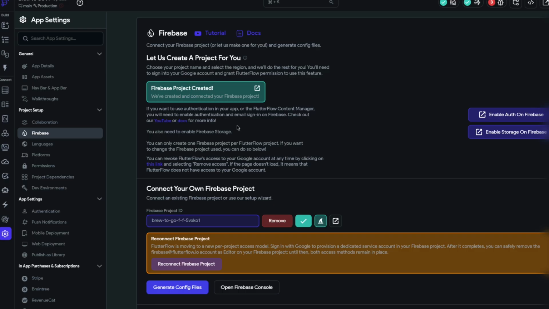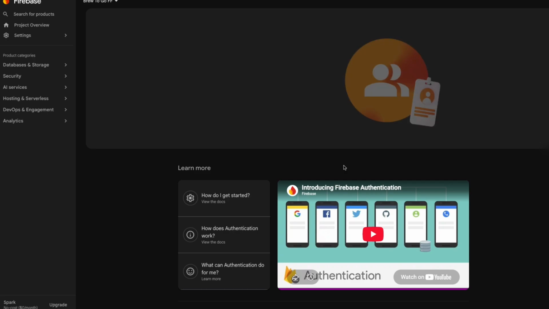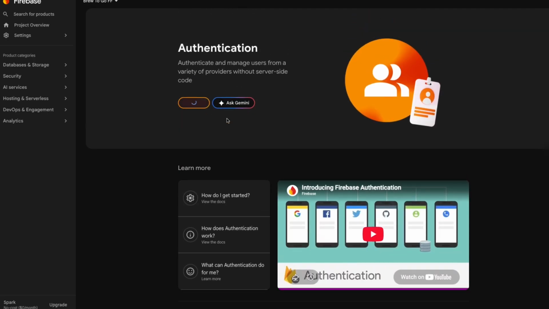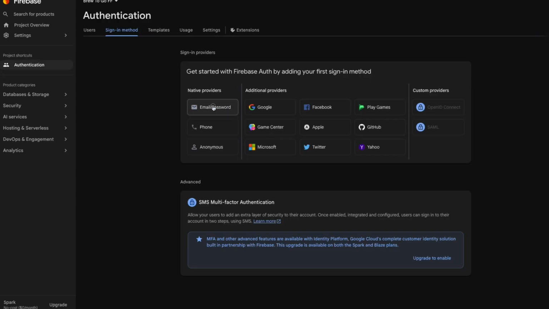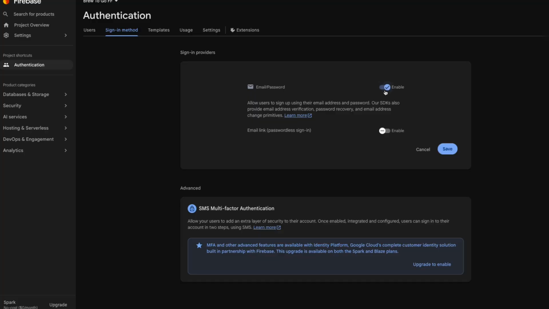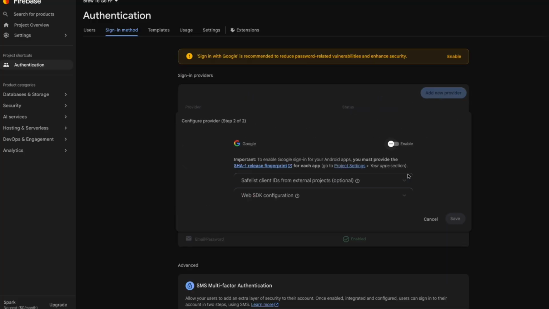So it says they created the Firebase project for us. It's connected. It's working. We just need to enable auth and we need to enable storage. So let's go ahead and do that. We'll start with the authentication. So let's get started. We're just going to do email. Yes. And then we'll do Google as well.